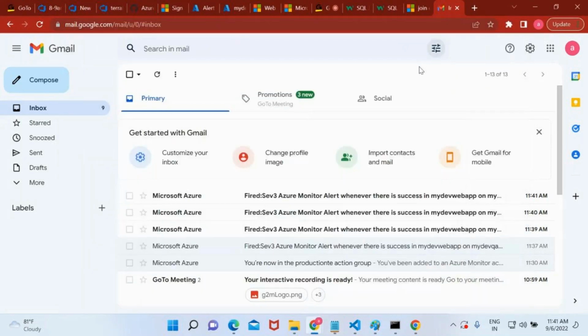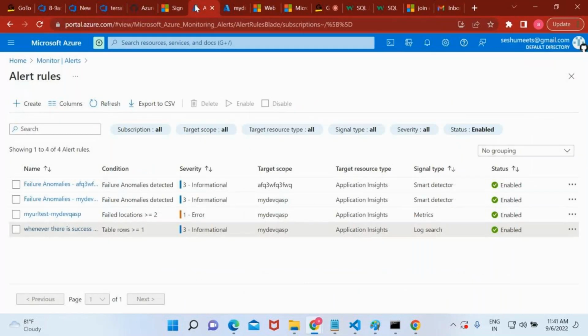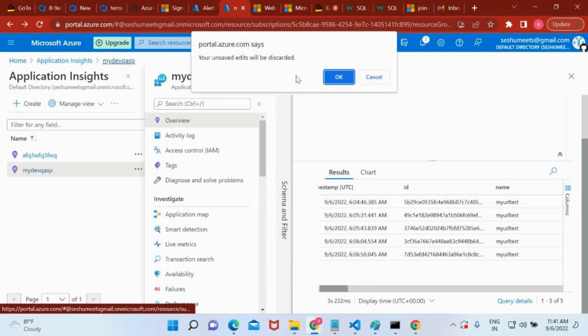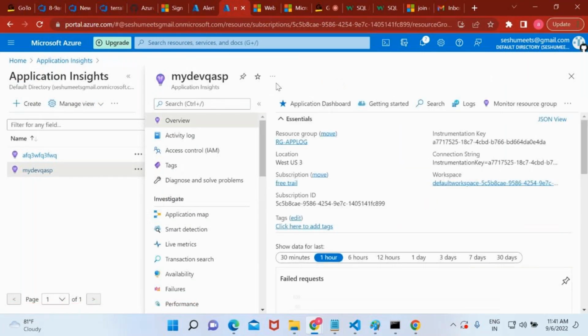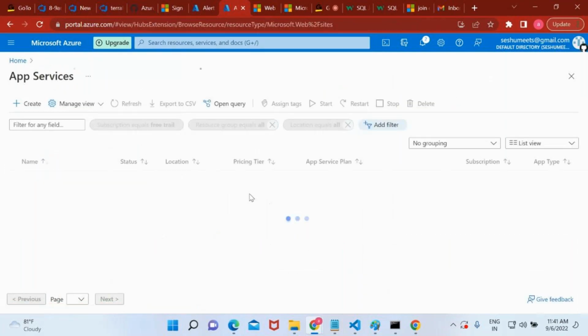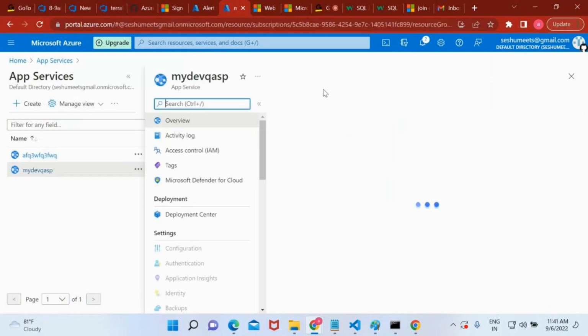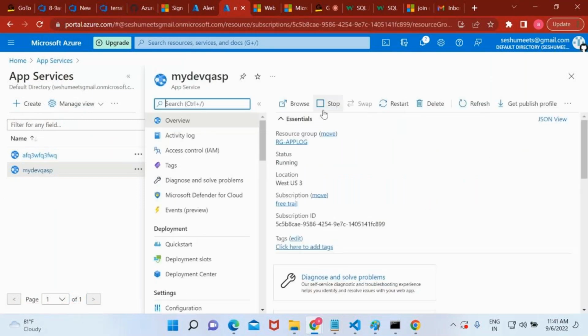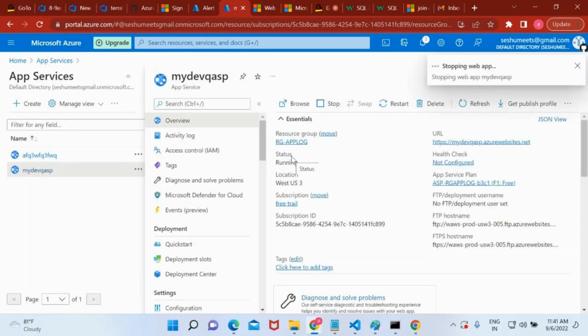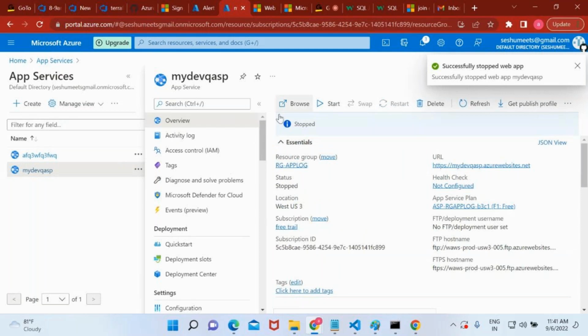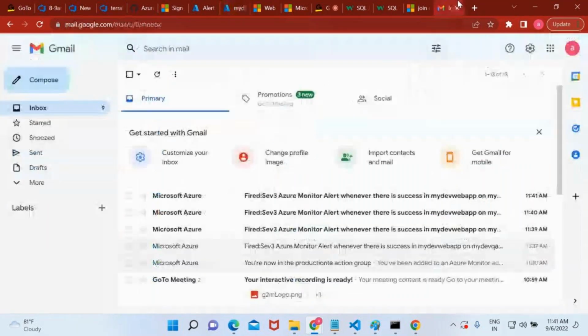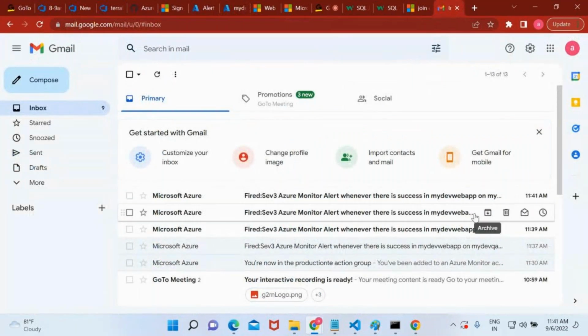Now, in this scenario, I went the opposite way. I was looking for the success. So whenever there is a success, it is triggering me a mail. Now I will stop the app service again, and you will get one more email saying that your issue is resolved. Okay. So it will trigger, and once it is resolved, automatically it is also going to trigger one more saying that the issue is resolved. We need to wait for some time. So 11:40, right?